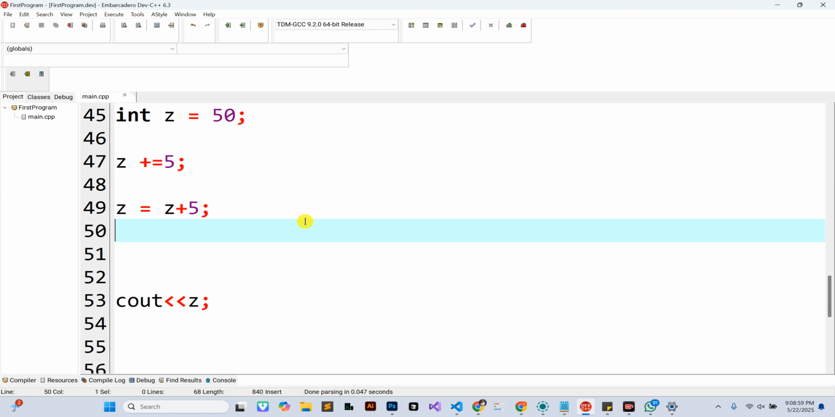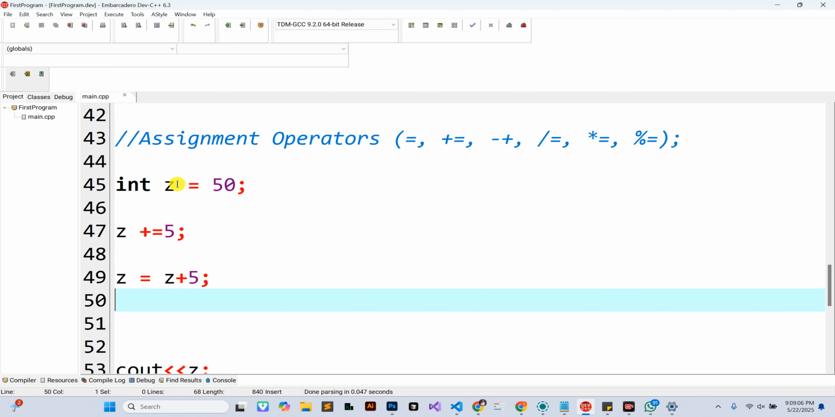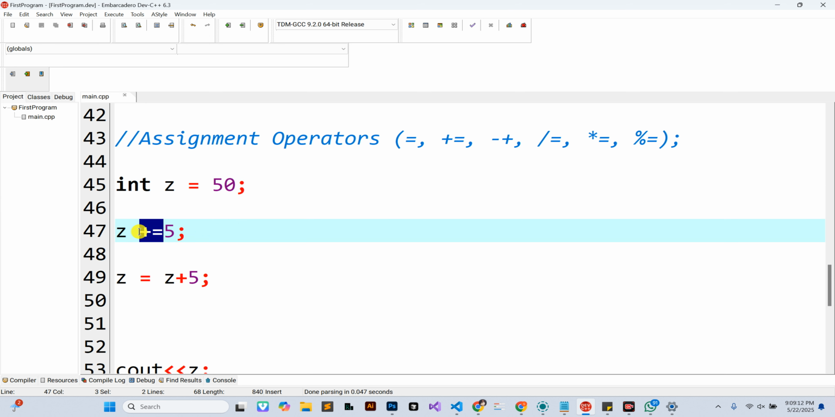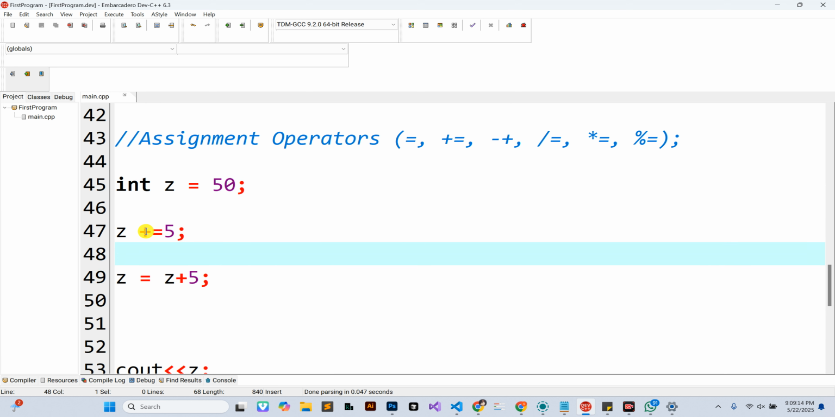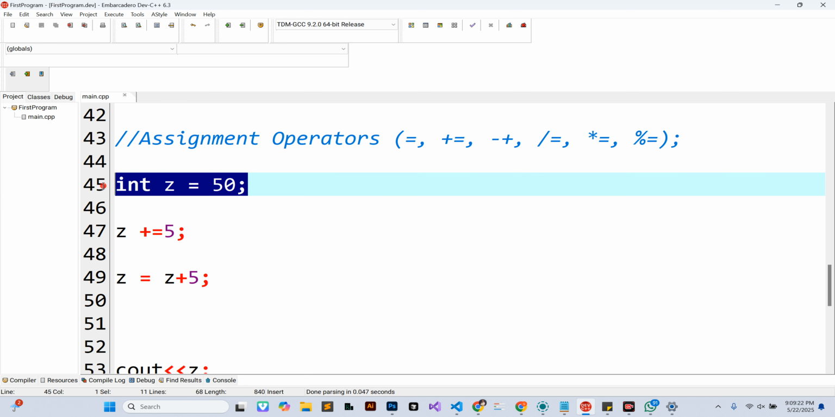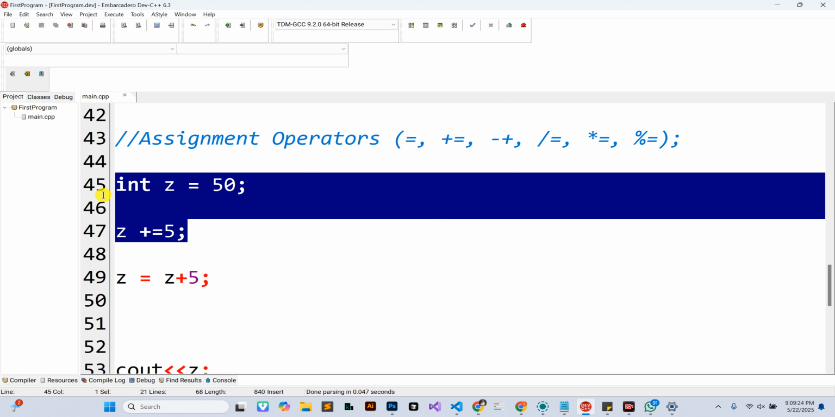Okay, okay. So let me explain. We have a variable declared z here and then a value 50. Now we are using this advanced assignment operator, which is plus equal to, to add 5 to the original value. So we are getting 55. So these are two separate instructions.